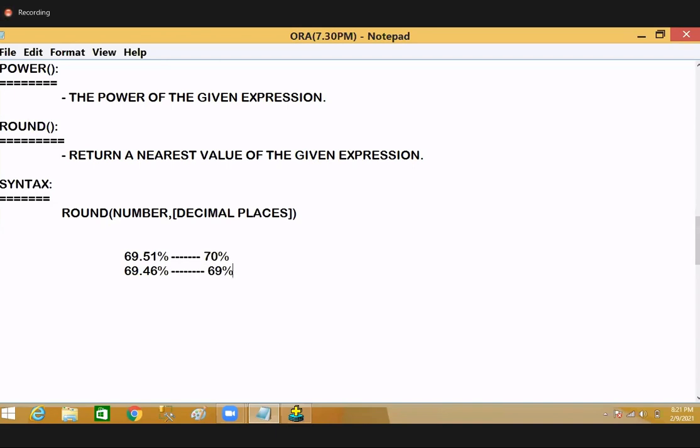The round function works the same way. When your decimal part is 0.5 or above, we add 1 to the digit before the decimal: 69 plus 1 is 70. But when the decimal is below 0.5, you don't need anything, so 0 is added: 69 plus 0, again 69 only. Understand my point now? This is what we call the round function.